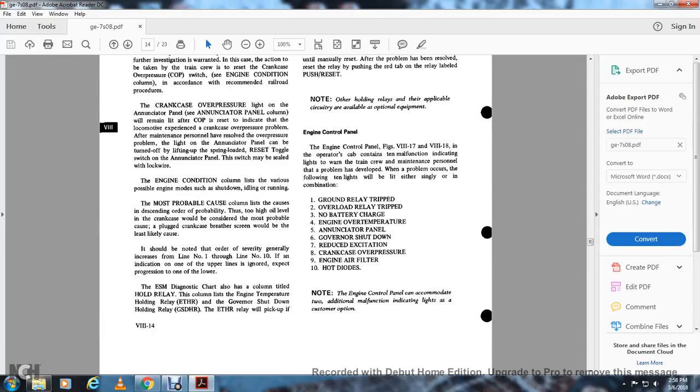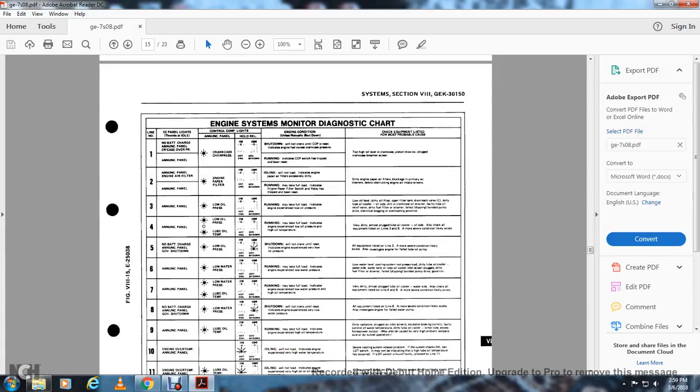Your engine control panel, figures 1317 and 1318, and the operator's cab consist of 10 malfunction indication lights to warn the train crew and maintenance personnel when problems develop. When a problem occurs, the following 10 lights will be lit, either singly or in combination: ground relay trip, overload relay trip, no battery charge, engine over temperature, annunciator panel, governor shutdown, reduced excitation, crankcase overpressure, engine air filter, hot diodes. Note the engine control panel can accommodate additional malfunction indicating lights as a customer option.